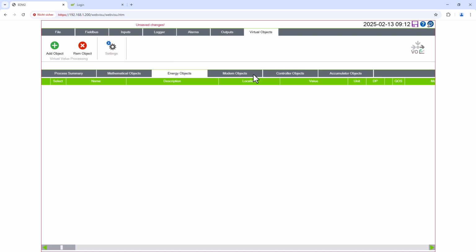The modem objects are available when using the PFC with a GSM modem. And you can query various states such as signal strength, SIM status, and network status of the modem. For example, to restart the modem in the event of an error.